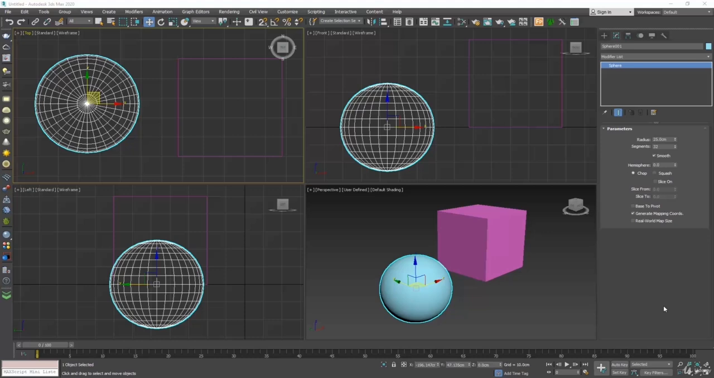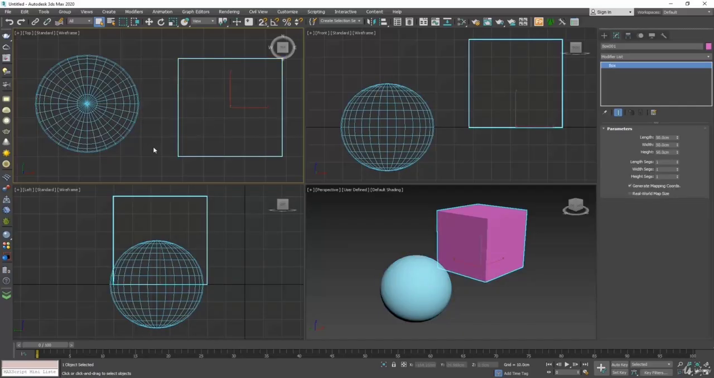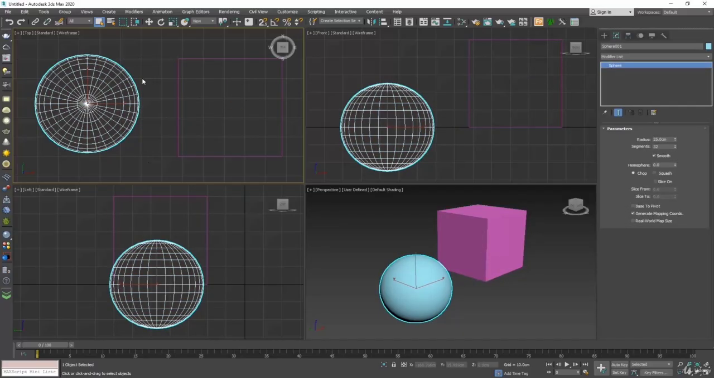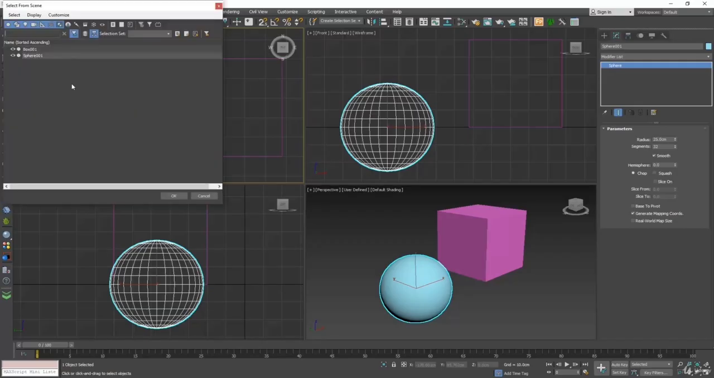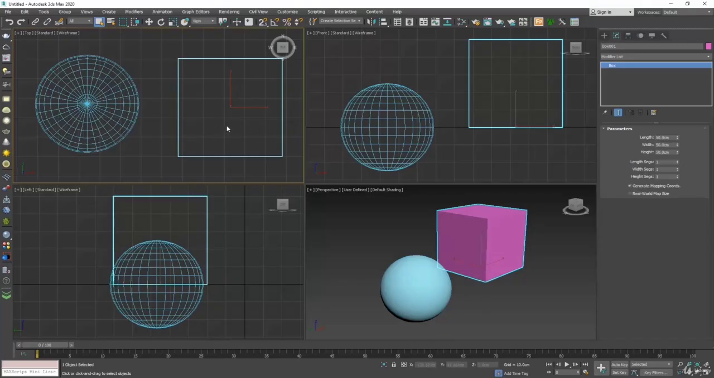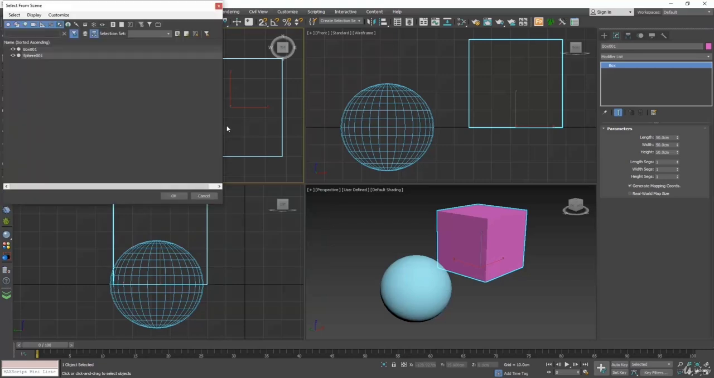To select an object, click on the Select Object command from the main toolbar and then click on the object you want to select. Another way is to click on the Select by Name command, and in this case, the Select from Scene dialog box appears that shows all the objects of the scene in alphabetical order. If we click on the box and press OK, the box gets selected. To open the Select from Scene dialog box, we can also press the H key on our keyboard.